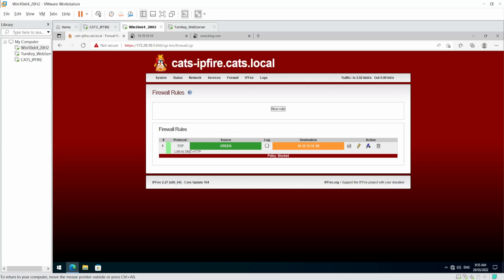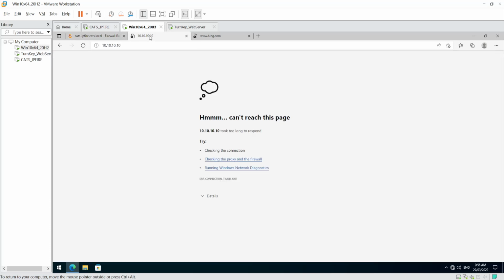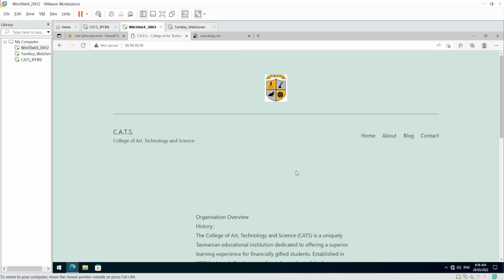So it comes up here as our first rule. Anything on the green can go to 10.10.10.10 on port 80. Brilliant. After that, the policy is blocked, so anything else is blocked. And the comment just comes up there; that's the comment that I put in, which is optional. Then we'll go over here and refresh that page, and lo, I can now access that IP address. That's brilliant.